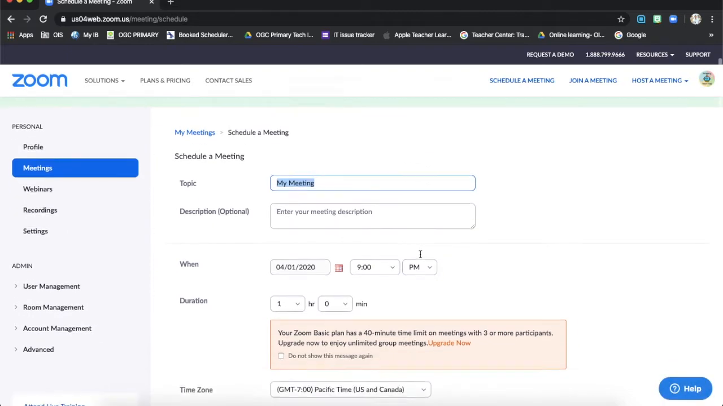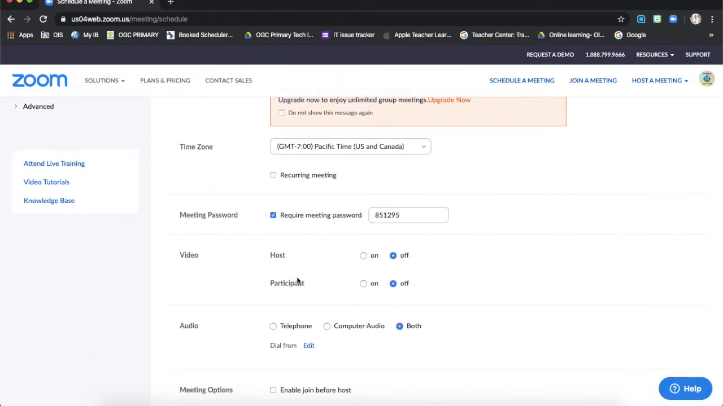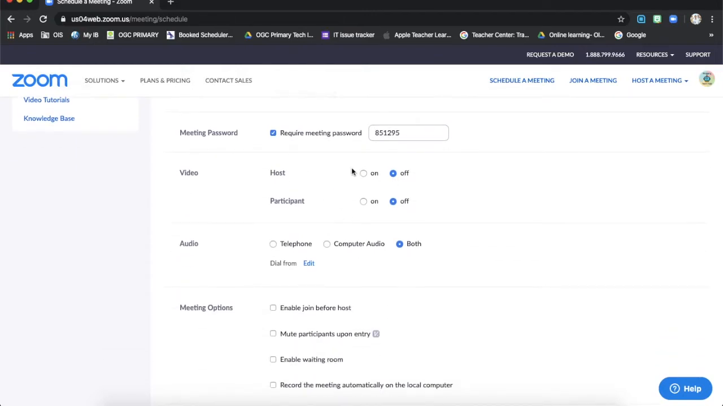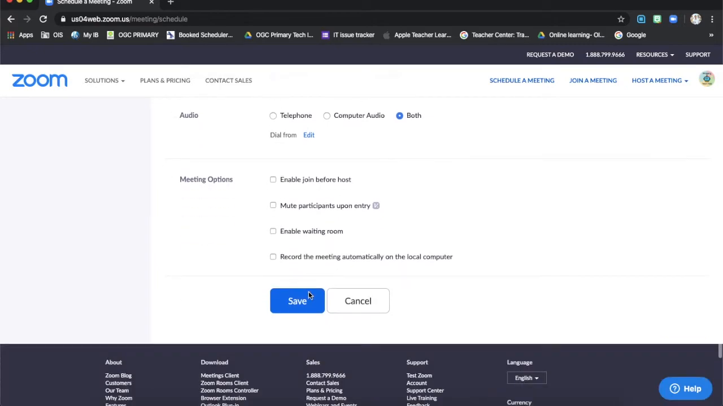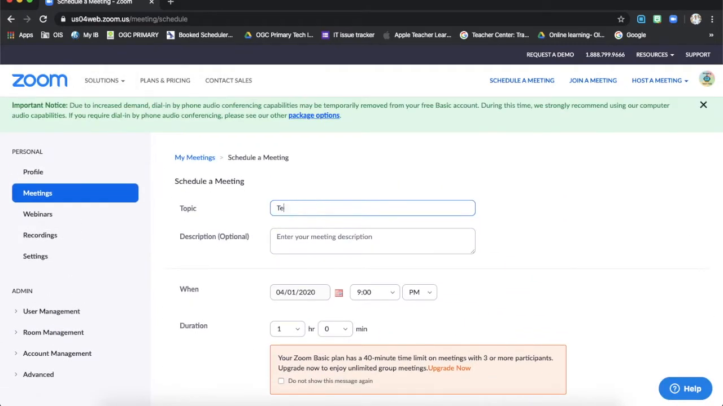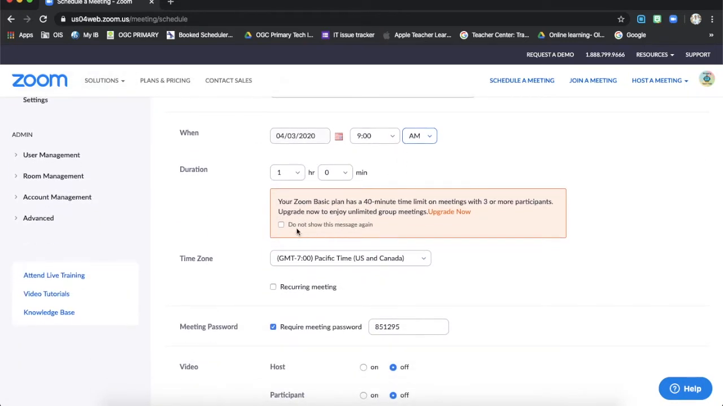and here I can give it a topic, a description, a time, how long, if it needs a password. Is my video going to be off for my host and my participants, and then some meeting options there. So let's go ahead and fill that out. Just call it test, and let's schedule that for, let's say, tomorrow, 9 AM. Yeah, it's going to be an hour.